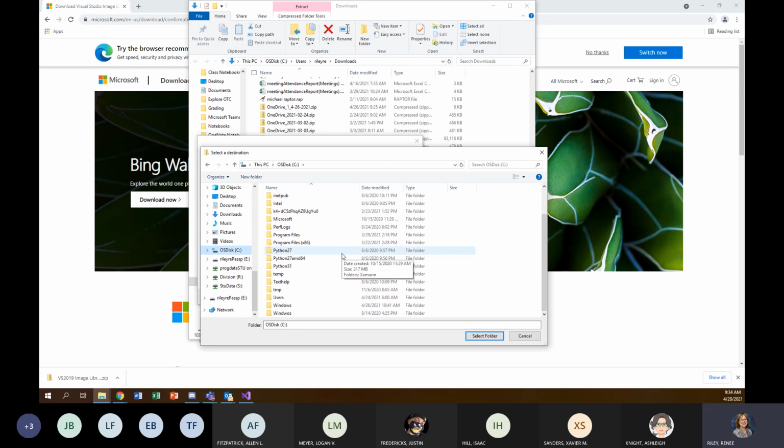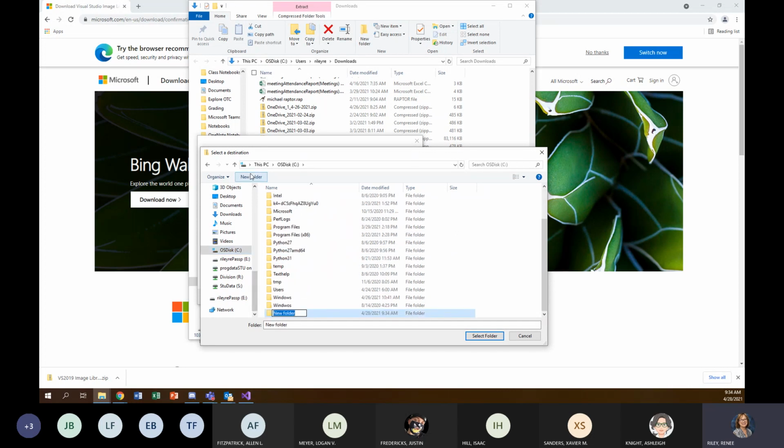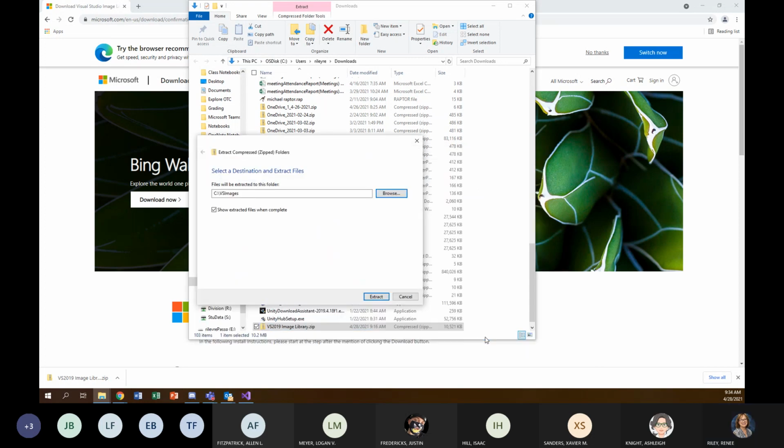And looking at the C drive, we have some folders and things we could use. But let's just create a new folder, and we'll call it VS Images for Visual Studio Images. And then I'm going to select that folder for my unzip. We'll extract those then.